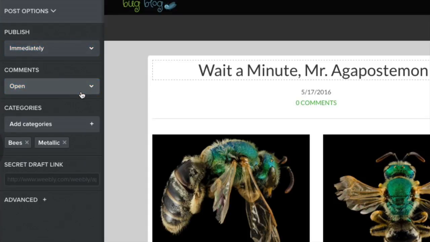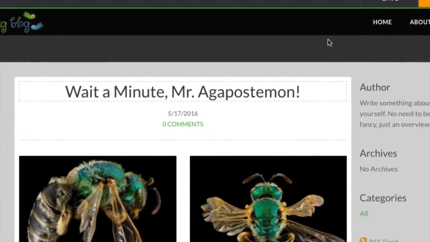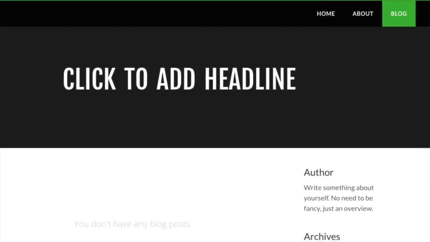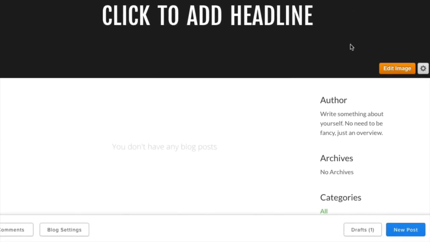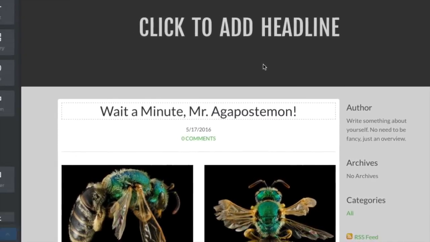When you're all done, you have a number of options related to publishing and sharing. In the upper right, there are two buttons, Save and Post. Clicking Post immediately publishes this post to your website, and clicking Save will create a draft so you can go back and edit it later, or discard entirely. When you click Save, you'll see a Drafts button is added to the lower right. Clicking Drafts lets you view all your works in progress to edit and post them when you're ready.